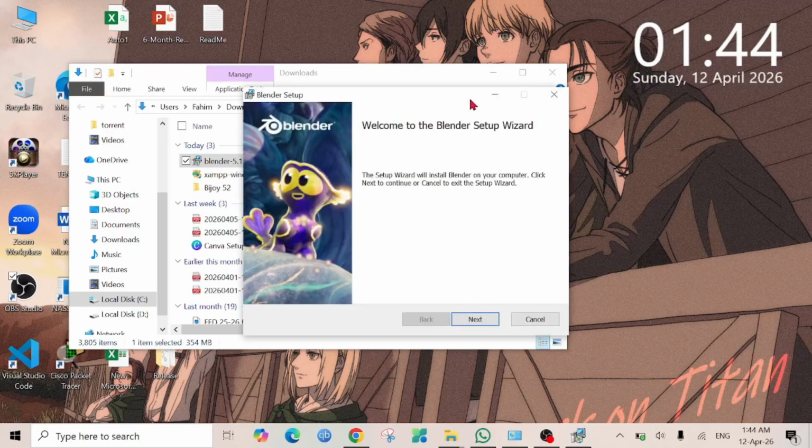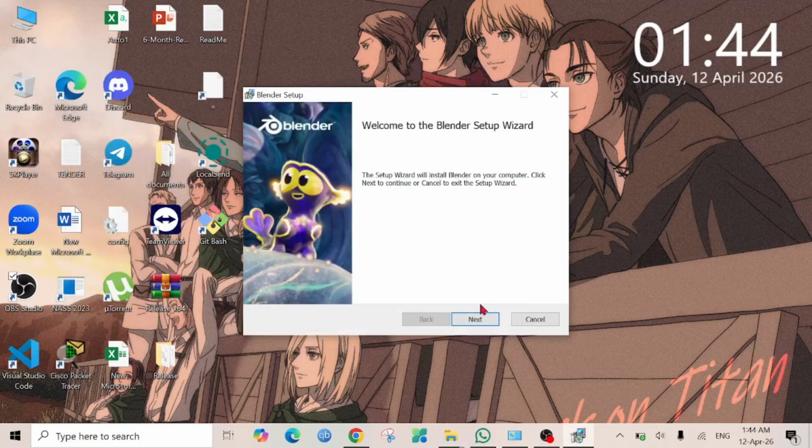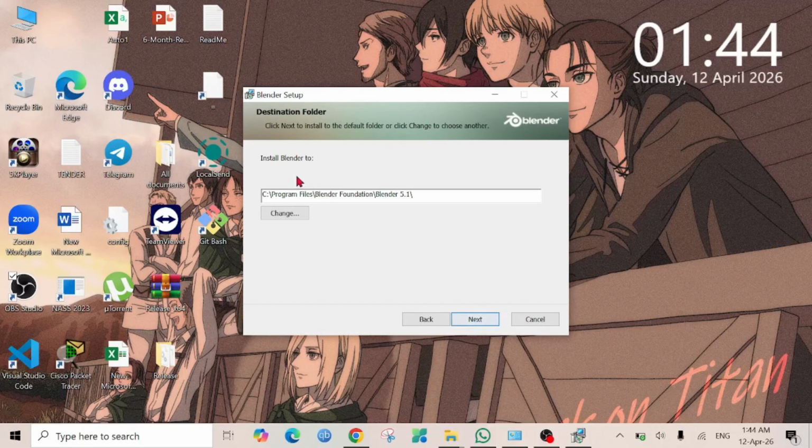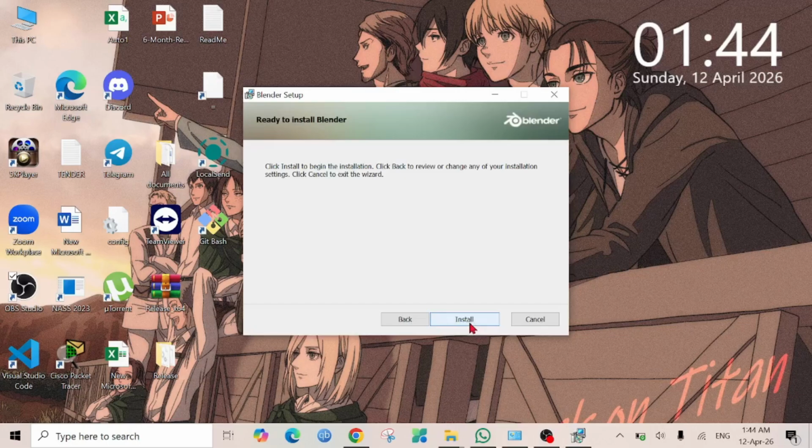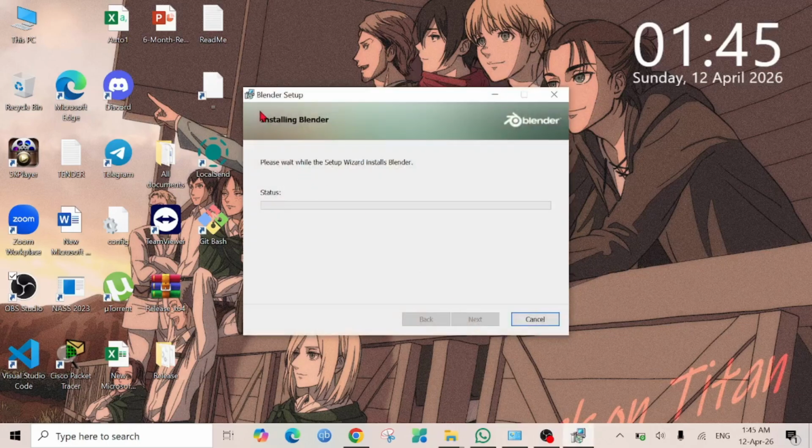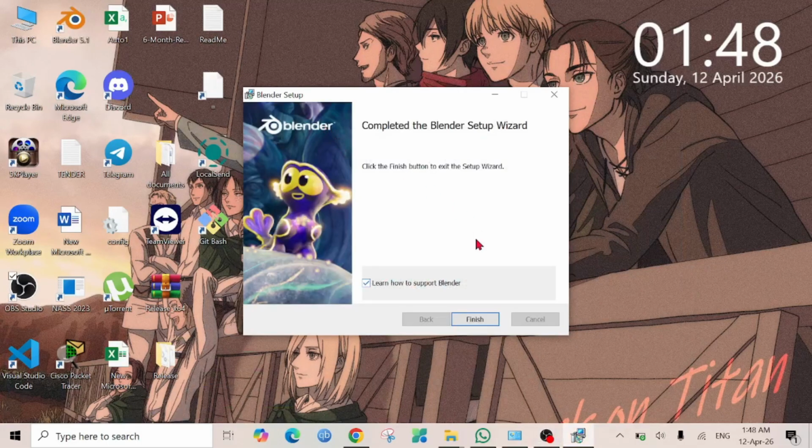And the setup has already begun, so I'm going to select next, and here is the install Blender screen. This is the default path. You can always change that, but I'm going to keep it as it is. Select next and select install, and the installation has started. It's heavy software, so you have to wait a couple of minutes to completely install the files. And the installation is completed, so I'm going to click finish here.